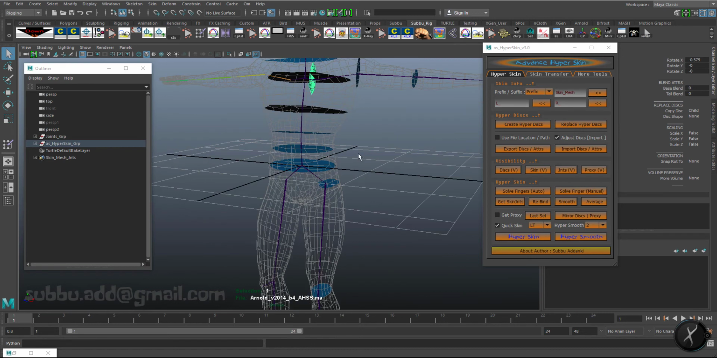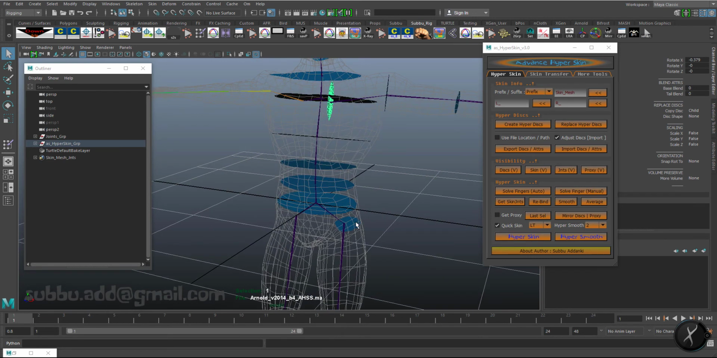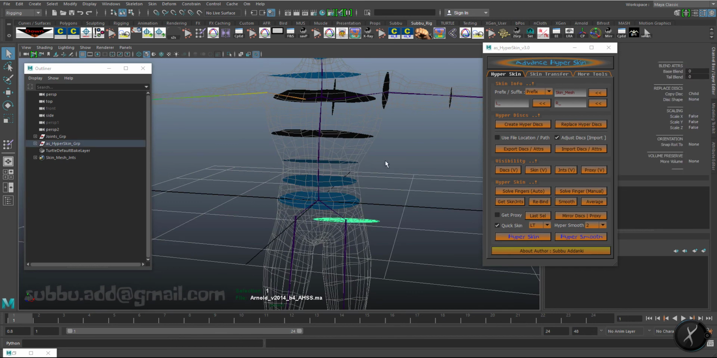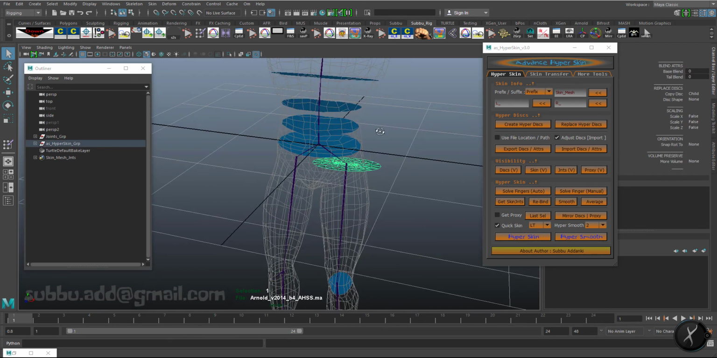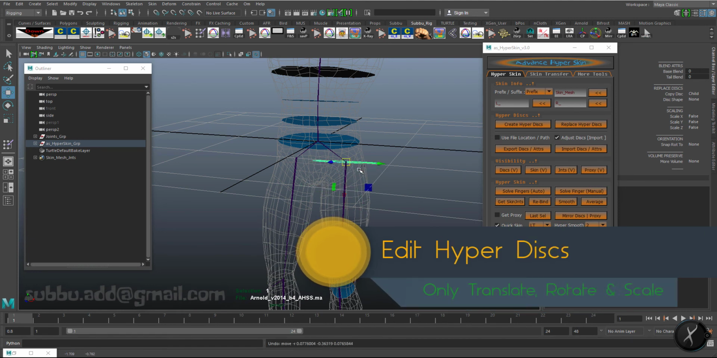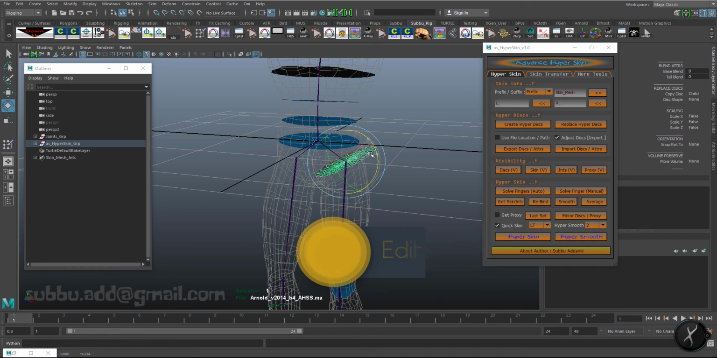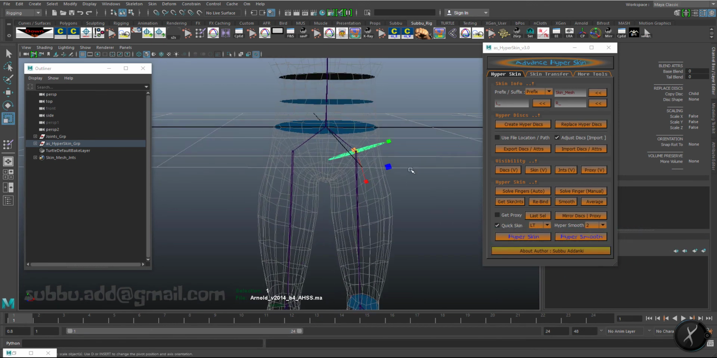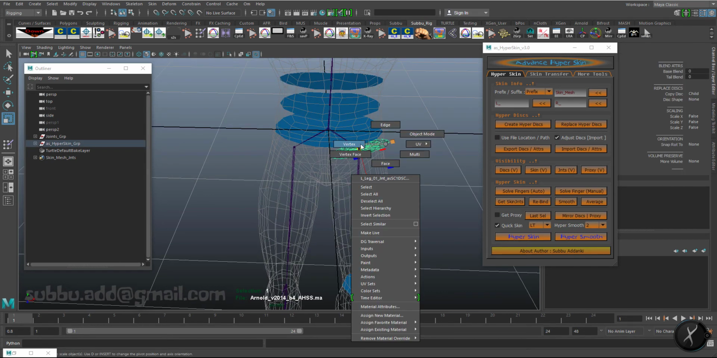Now if you are not satisfied with any disk, just replace it. You can get it to this one. Editing of the disks includes translation, rotation, and scaling. These three things you can do, but you are not allowed to edit the vertices.